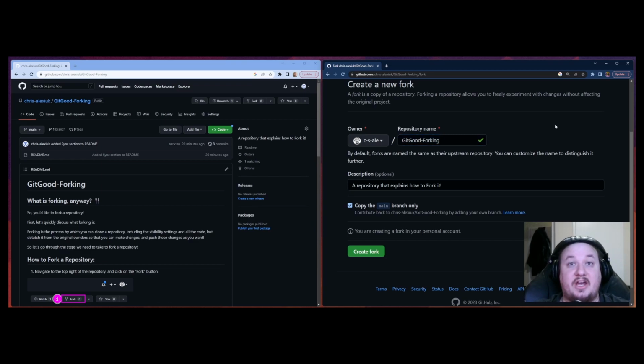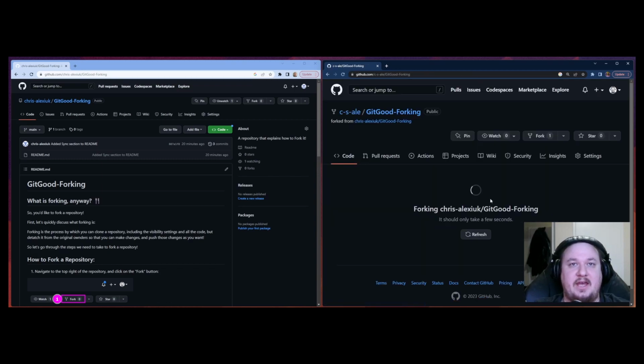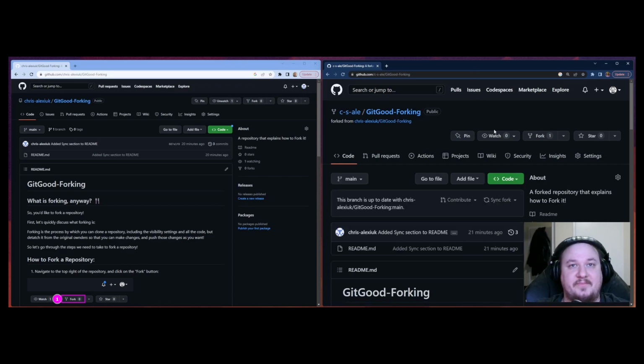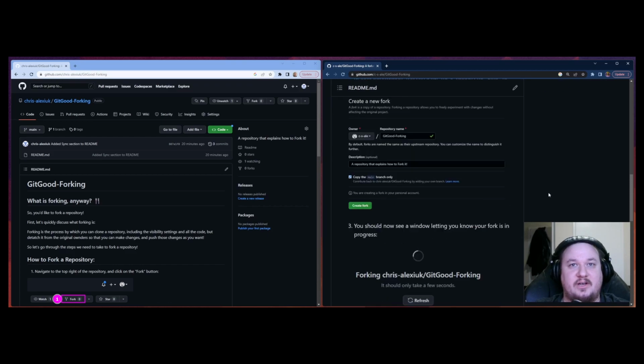You'll notice that we can change some fields here. We can change the repository name. We can change the description. So I'm going to say a forked repository that explains how to fork it. And we can choose to either only copy main or copy as much as we want, depending on what we'd like. But for now, we're just going to leave all the defaults in because it's quick enough. So go ahead and hit create fork. And we watch the dancing wheel dance for a minute and wait to see what happens, right? And boom, it's done.